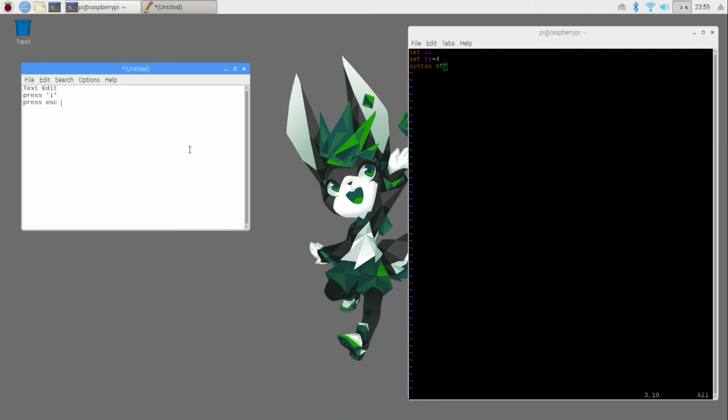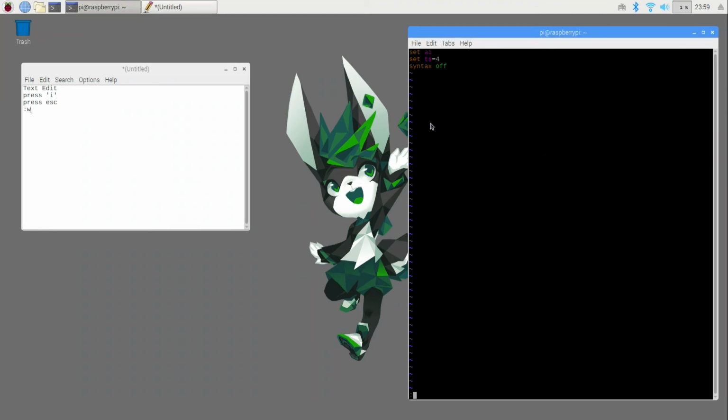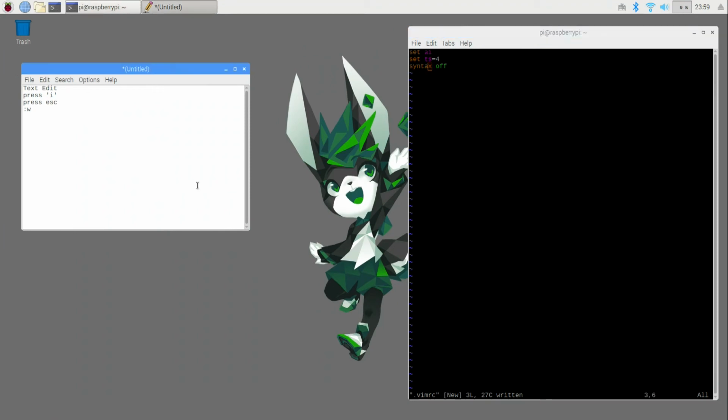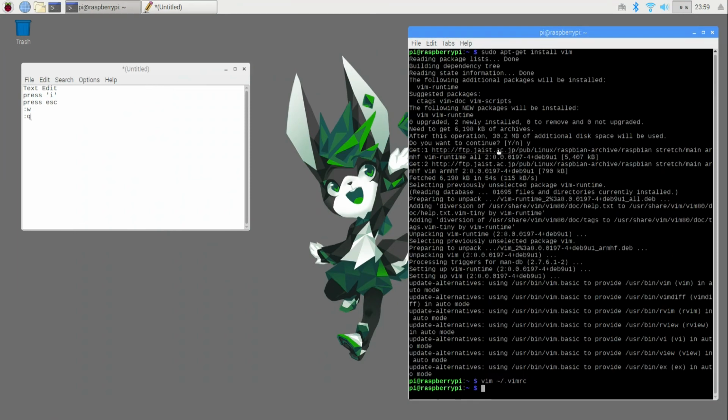And then from there, we're going to say :W. So colon, and see, the colon appears at the bottom of the screen, and then W, and then enter, and that will write our file. And then :Q, and that will quit our file.